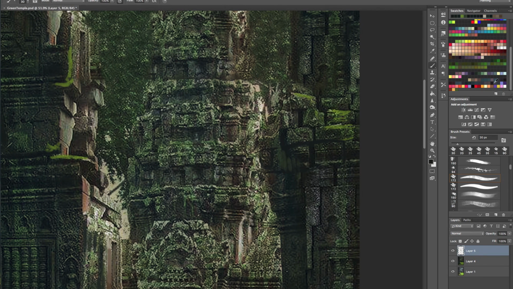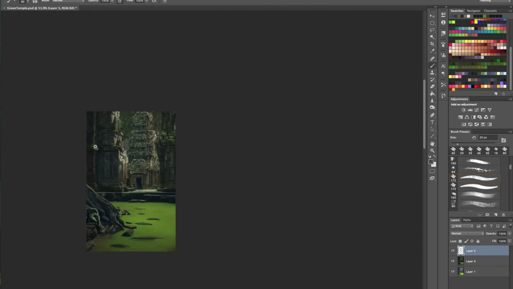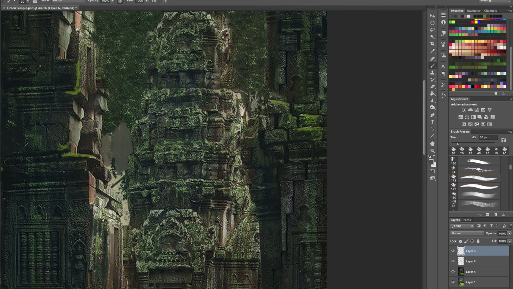I think I'm gonna make the skyline more muted. I want it to be a pretty muted background. I'll try out a few different things here.